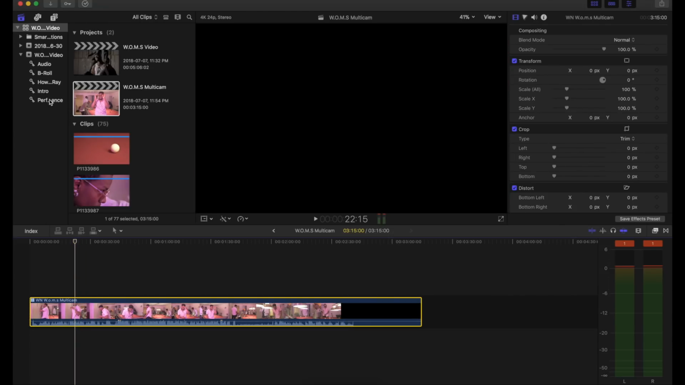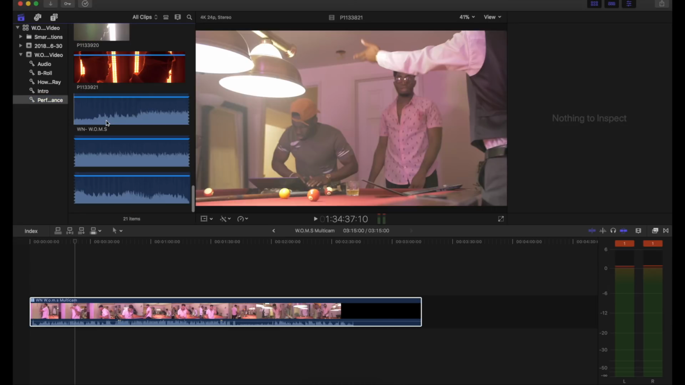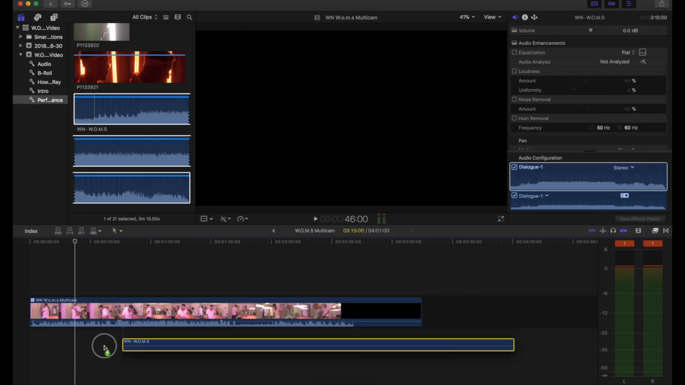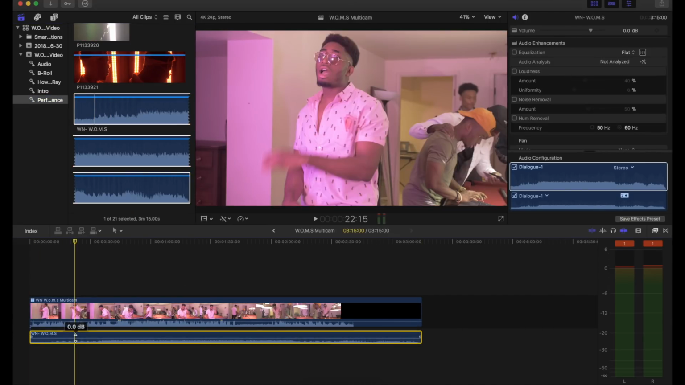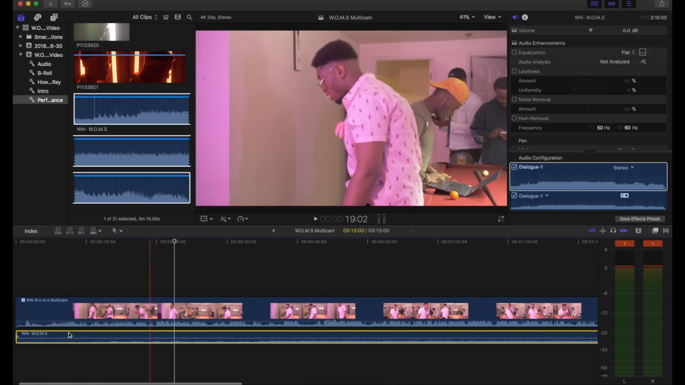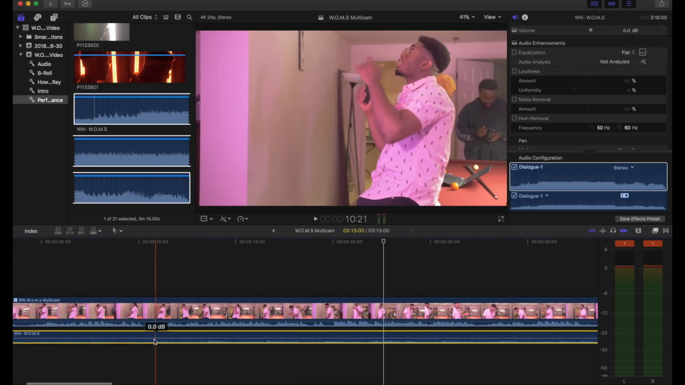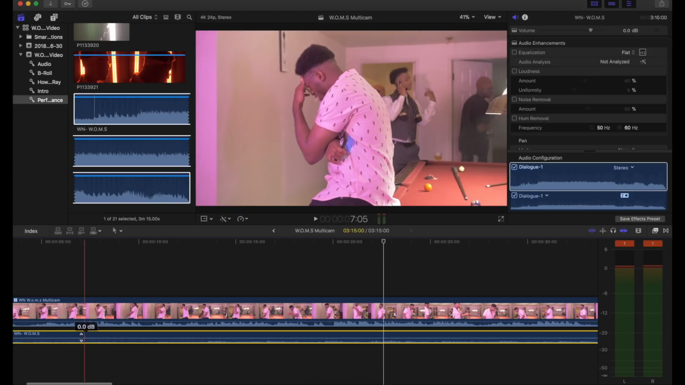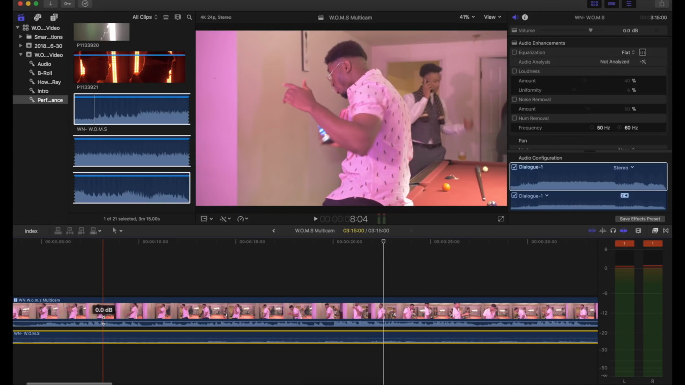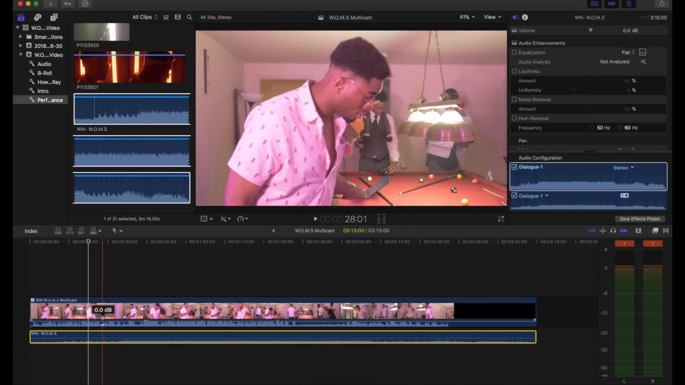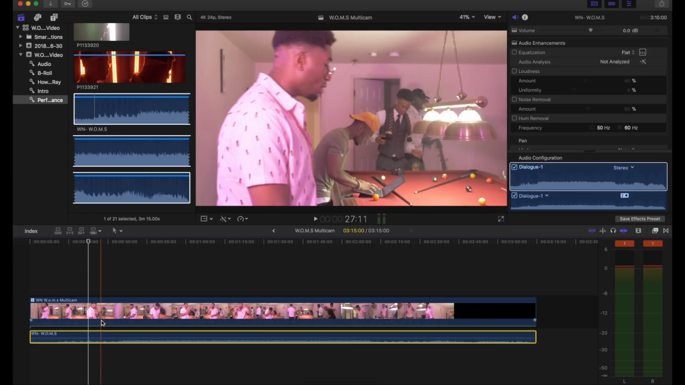Now I'm gonna go back and find my mastered audio clip, and I'm gonna drag it in underneath here, okay? Now I'm gonna match up the audio clips perfectly so that my song, the mastered audio, matches up with the multicam clip. Why do we do that? Well, it's because we're going to be muting this multicam clip completely.